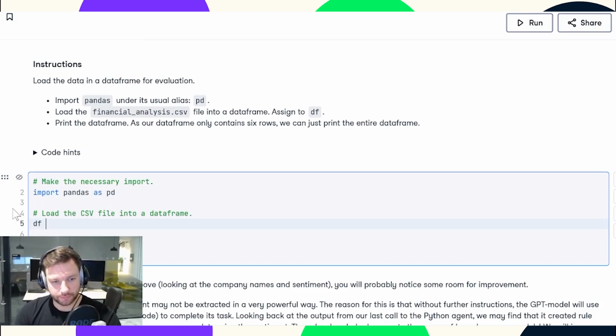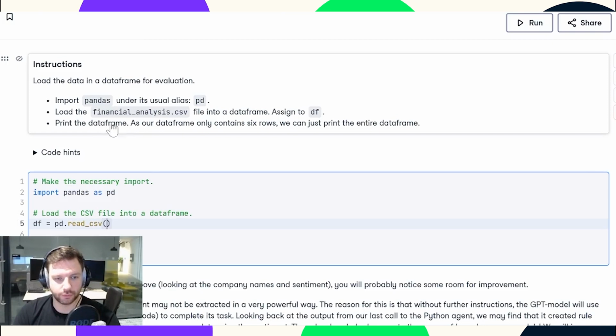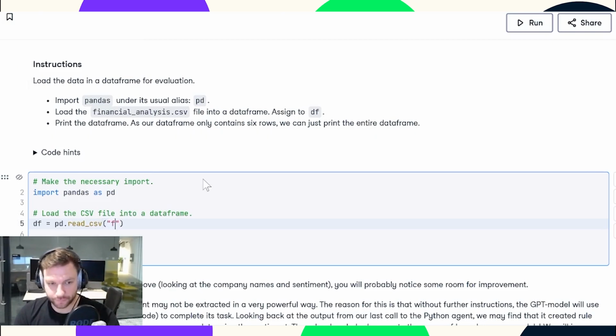Then our data frame is basically df. So we do pandas read CSV, and we want to read financial analysis.csv into a data frame, and we're just going to print that data frame.